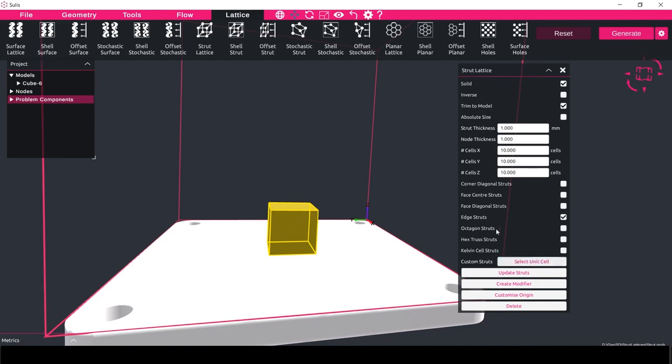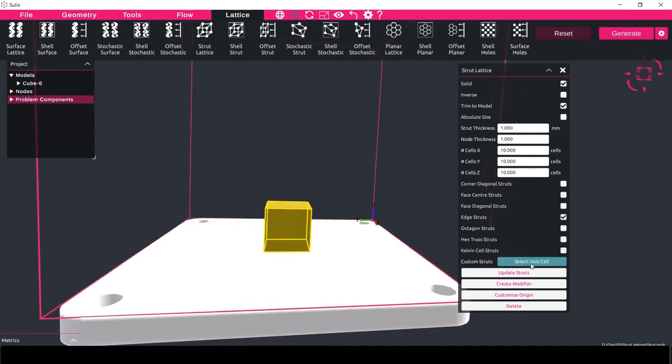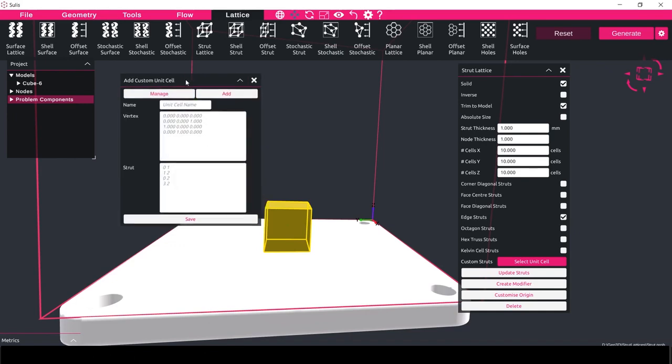We can see in the strut lattice panel that there is now an option beneath the built-in unit cells to add custom struts, a custom unit cell. So what we're going to do is click on the select unit cell button, and this gives us another tab to select a unit cell, but we don't have any saved unit cells at the moment. So the first thing we need to do is add a unit cell to our list of custom unit cells. So I click the add button, and I'm going to create a custom unit cell.